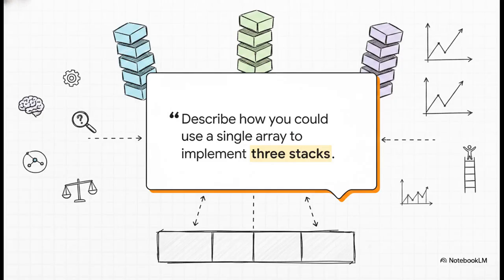Describe how you could use a single array to implement 3 stacks. You've probably seen this before, right? It's a direct prompt from the legendary Cracking the Coding Interview book. And honestly, it sounds kind of simple at first glance. But between you and me, it's actually a brilliant, high-pressure test of how you handle edge cases, memory limits, and complex engineering trade-offs. We're going to break down 3 totally different ways to tackle this, going straight from a beginner's naive guess to a senior engineer's absolute masterpiece.